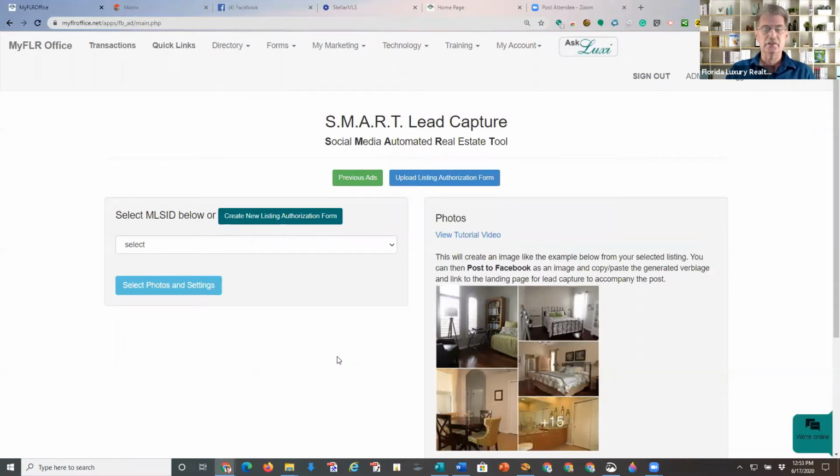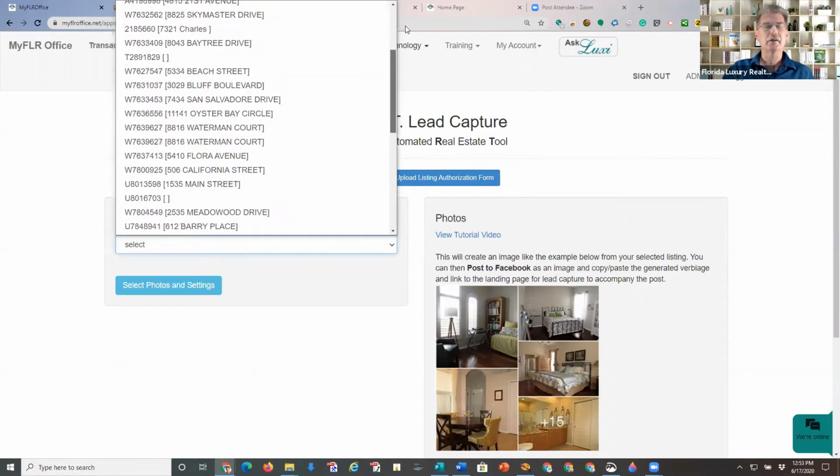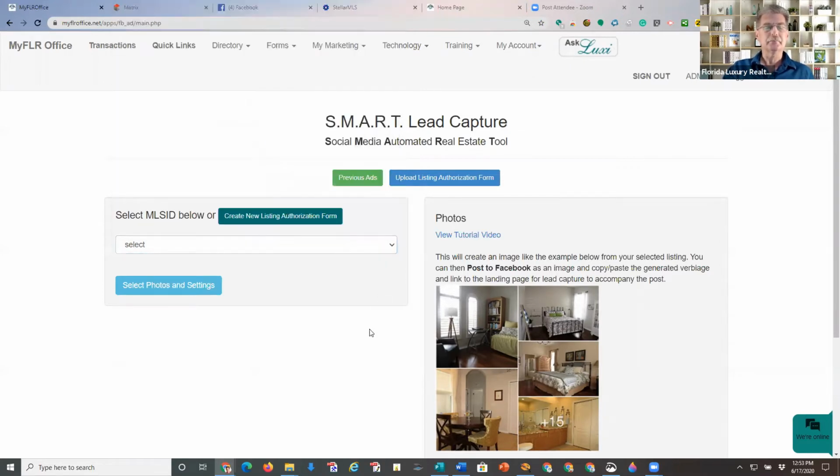There are two ways that you can use this. One is when you have your own listings, you can pull this bar down and it will show all of the listings you have active from the MLS. The second way is if you don't have listings or you want to market a certain property that is on the MLS by a fellow agent, you can create a new listing authorization form. Let's take a quick moment and step through that process.